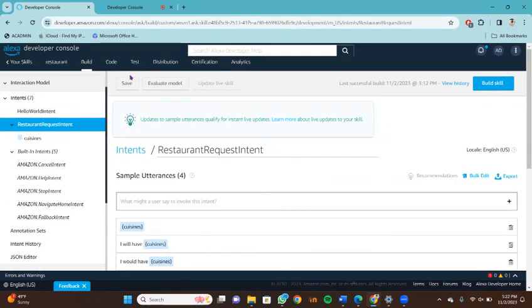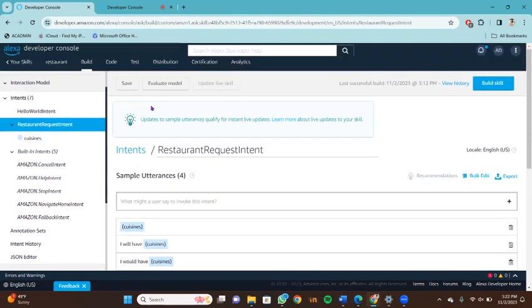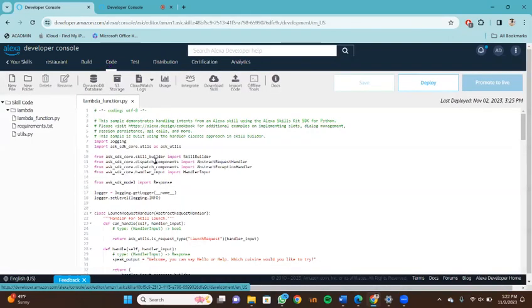Now, let us go to the code so that we can integrate these types of cuisines with the intent that we have created along with the code. Once you go to the code here, you would see that we have written the entire code in Python language. So under the lambda, we have this lambda_function.py that we have created.